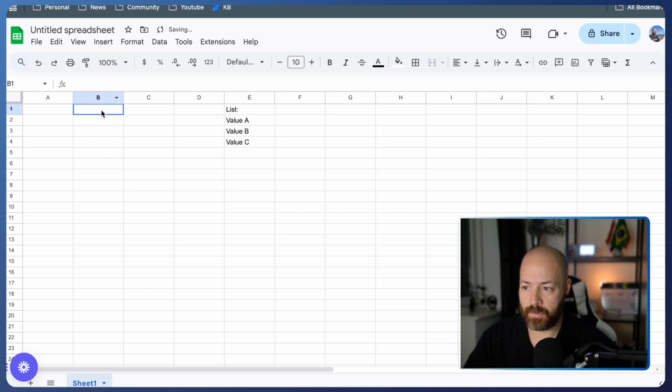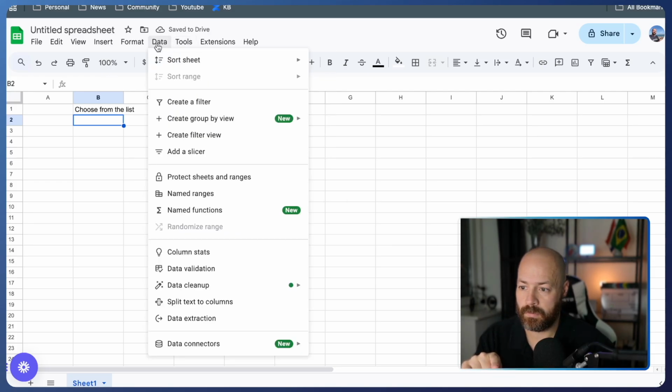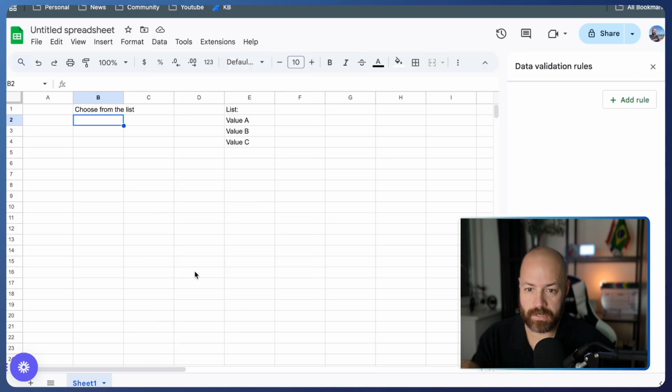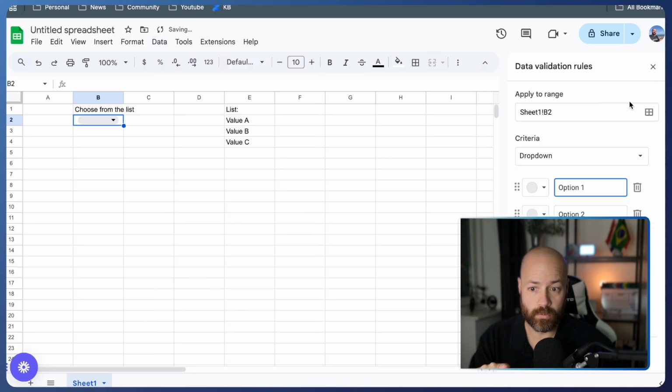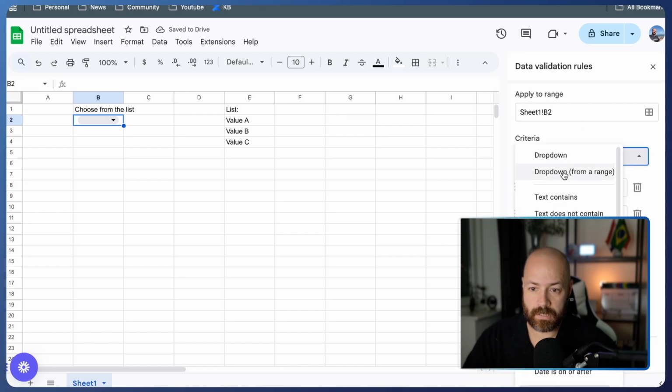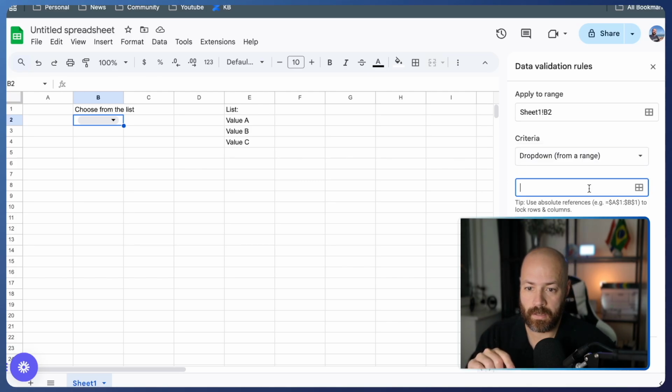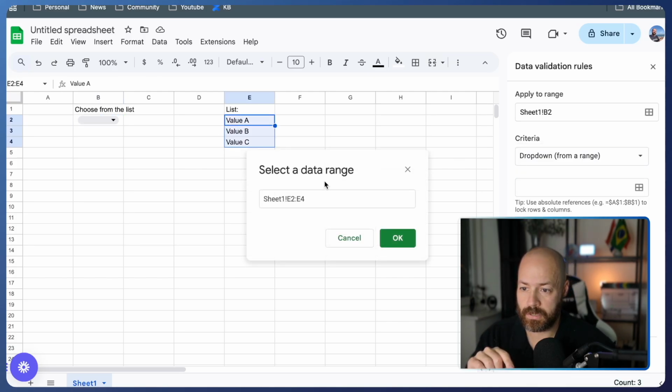Then let's suppose that you want to create a list on the cell B2. Choose from the list. And then here you go to data, data validation, add rule, select the criteria, drop down from a range, and then here you select the range.